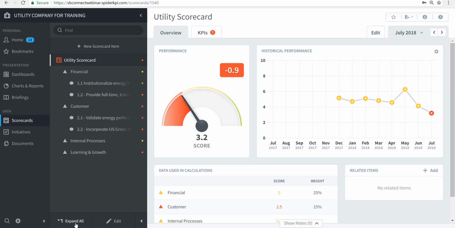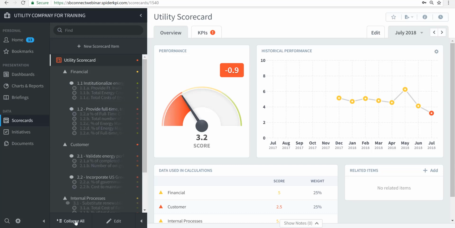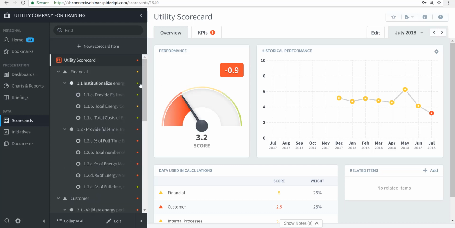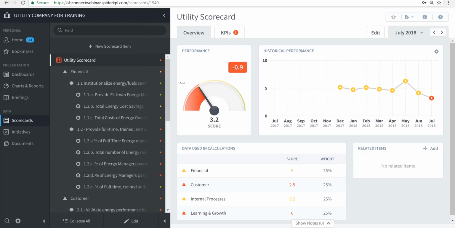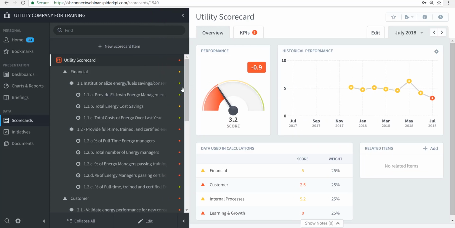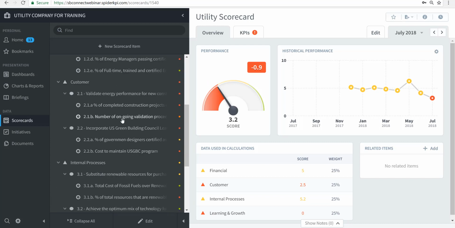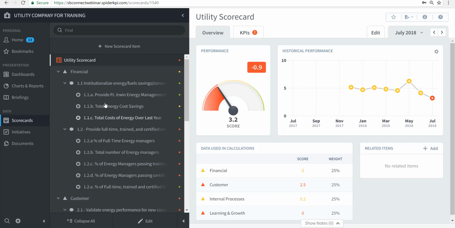I'll click the Expand All button at the bottom to easily give us visibility to the breadth and depth of this existing scorecard within Scoreboard. Again, within the financial KPI area, we see that we have an objective of institutionalized energy and fuel savings, another objective to provide full-time trained and certified employees. Within the customers area, we have validate energy performance, and so on. And underlying each of those objectives, we also have measures.